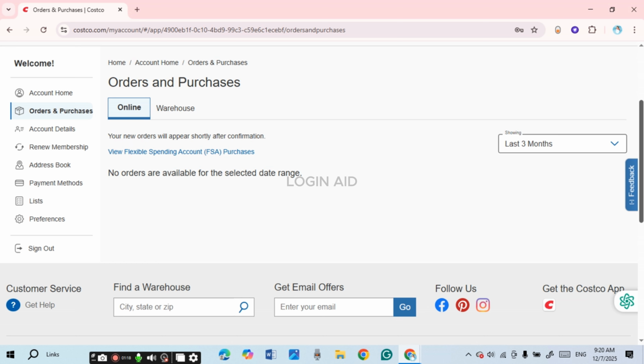Now when the link is opened, you'll be able to see the order status over there. The order status will update from order received to shipped and invoiced and finally delivered. So like this, you'll be able to see the order status. So that is how you check order status on Costco.